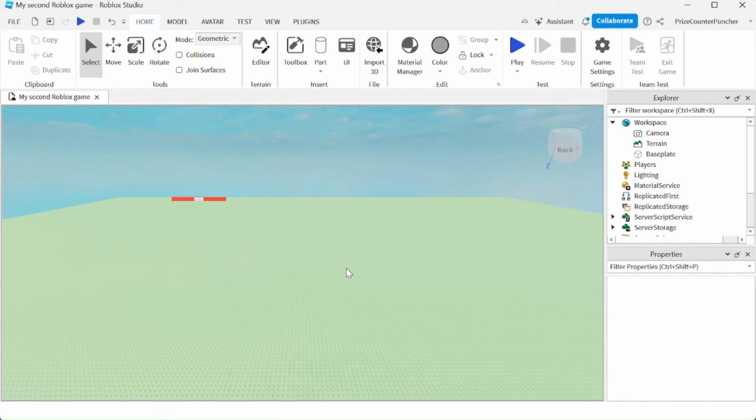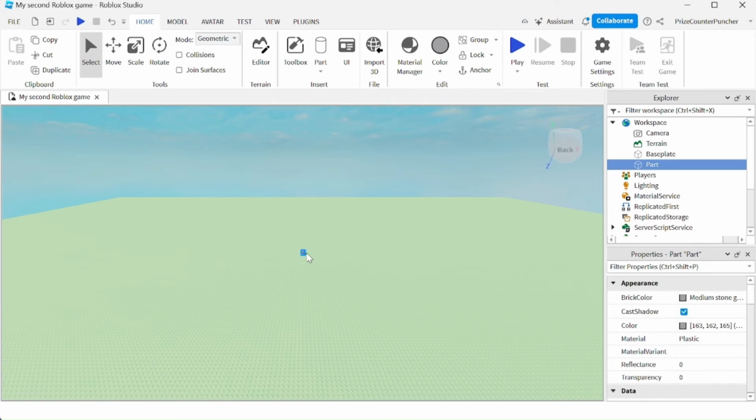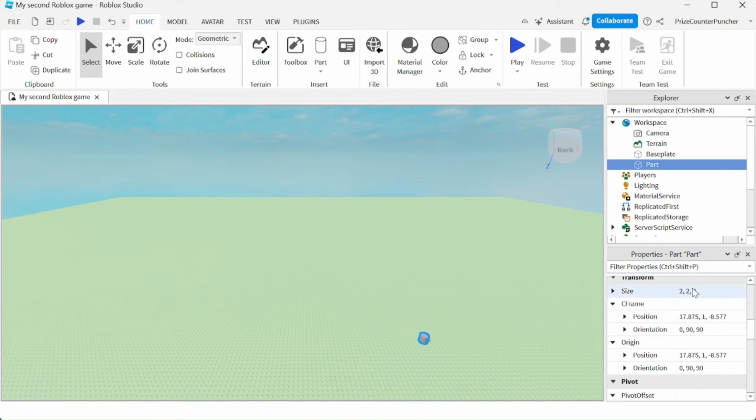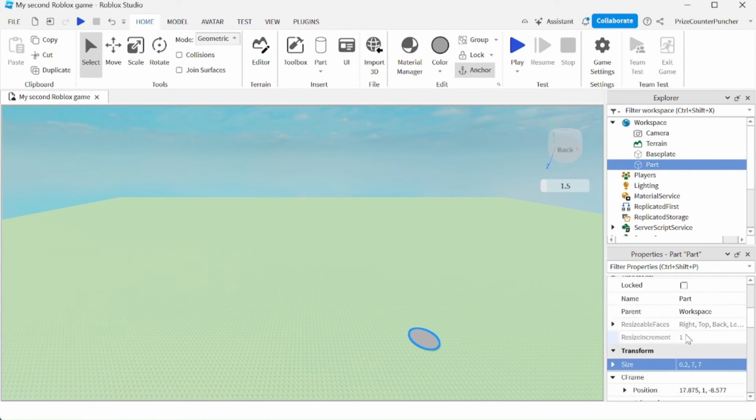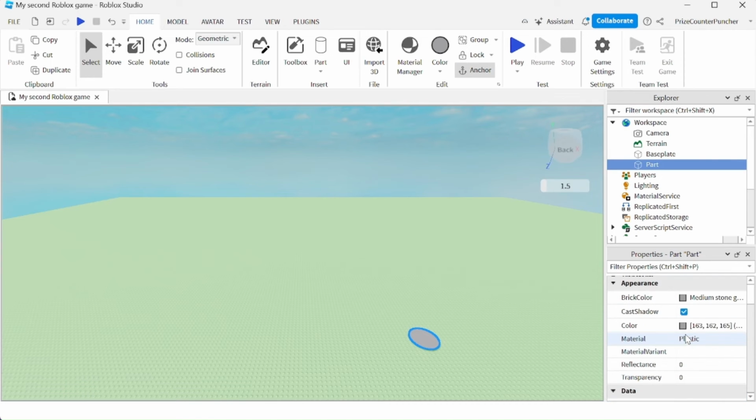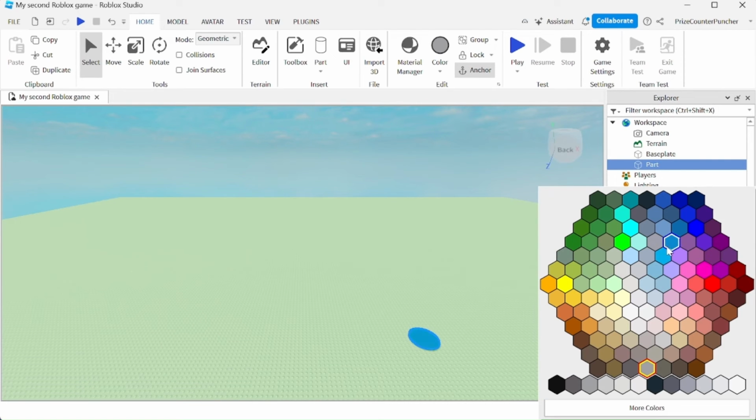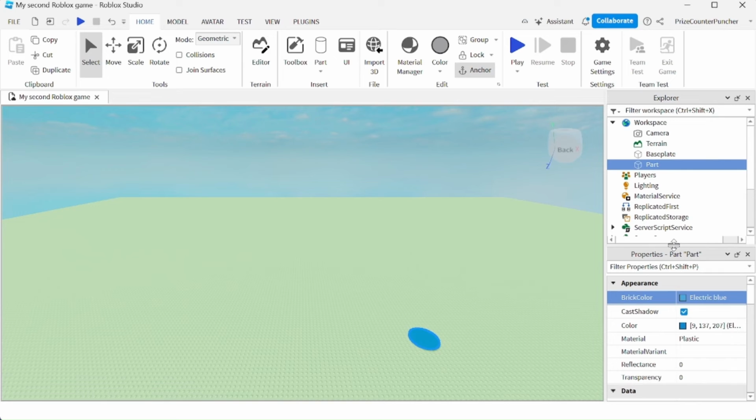Let's now do something fun. Let's go up here and add a part. We're gonna add a cylinder. Let me bring it over here. Go to the size property, change it to 0.2, 7, 7. Hit enter. Let's make sure our part is anchored. And we're gonna change the color of the part. Pick any color you like. I'm gonna select blue. And rename our part to trampoline.